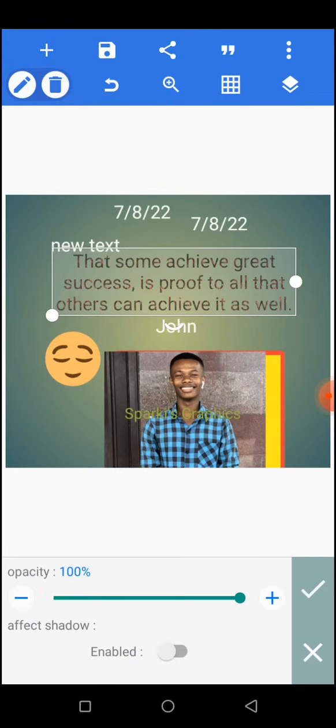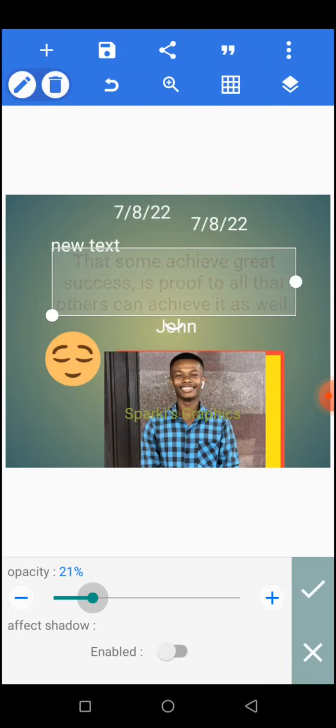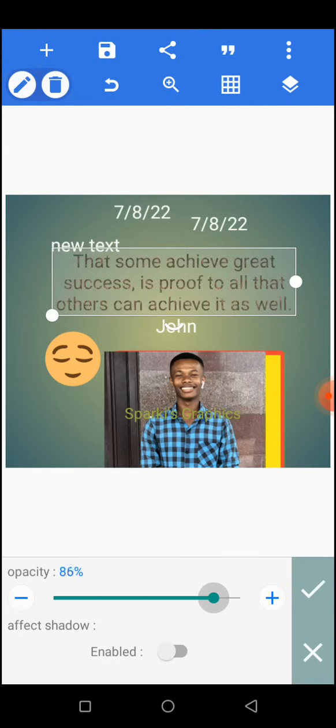Then opacity, I talked about opacity. To reduce opacity, you can see now the opacity of the text is reduced. You can reduce it up to a point that you don't even see the text anymore. If it's 0, you cannot see the text anymore. If you now increase it, you can see the text very well. So that is the beauty of opacity.